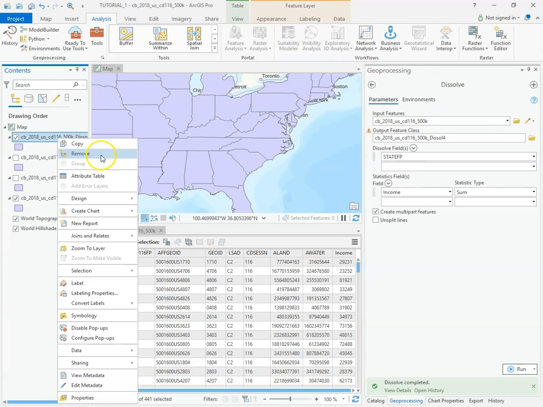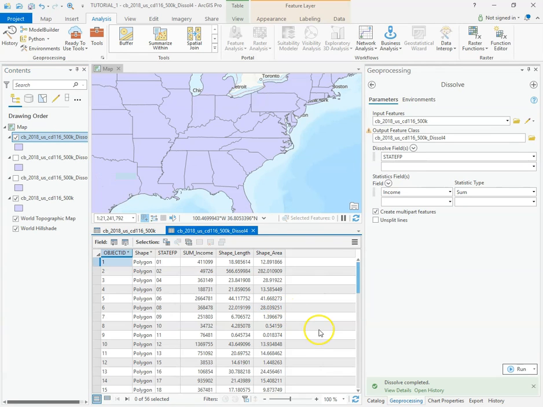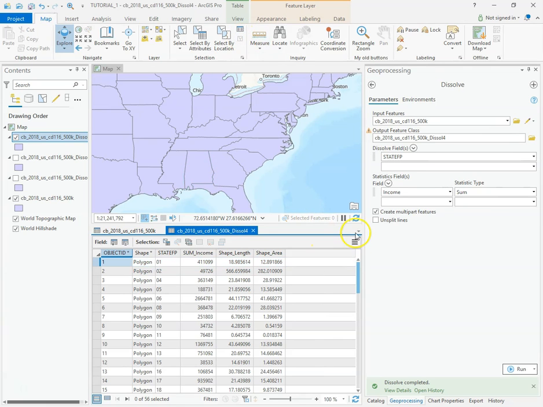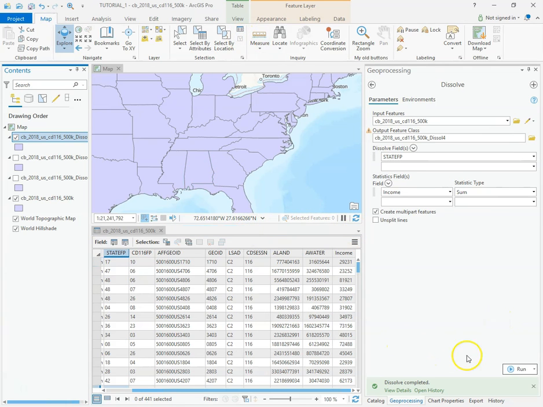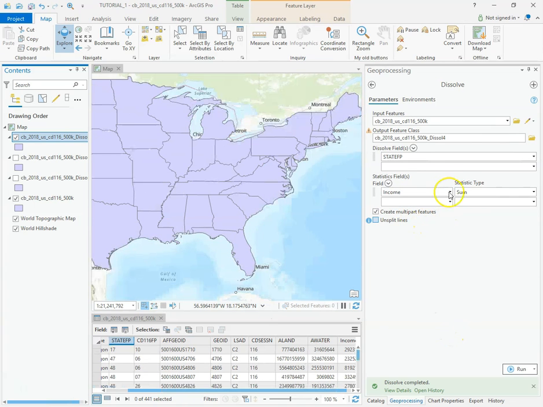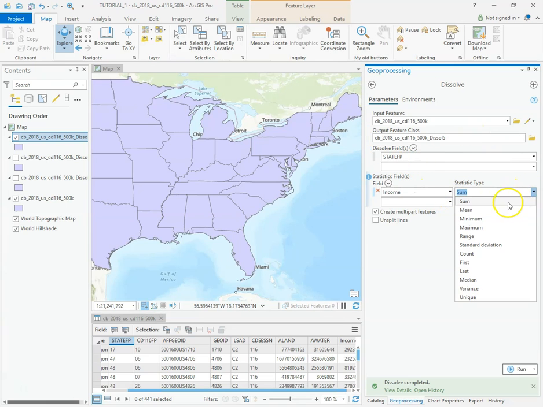Now we have the same state file, but in this sense, we actually have income sums. How much money in toto was being made? Let me go ahead and clear. We could say also, hey, I don't care about the sum, that's all the money being made. We could do the same exact type of process, dissolve 5, divided by state FIPS, income and mean. What's the average coming in?